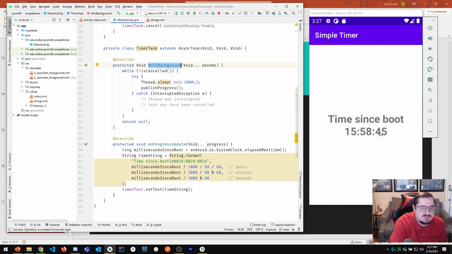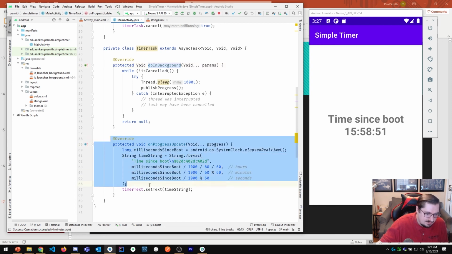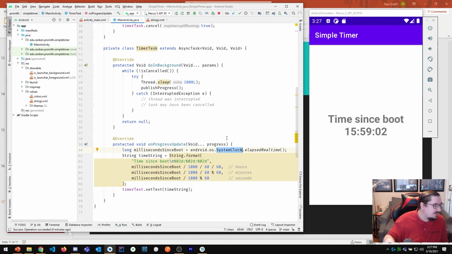But here I'm saying time since boot. So basically I'm saying publish progress, and then every time here I go figure out, I can use the system clock, Android OS system clock.elapsed time. That tells me how much time it's been since the device was booted. And so here we can see it's been 15 hours, 59 minutes, and a few seconds since the device was booted. And so I do some calculations and I spit that out, because remember, I can't update the UI directly here in do in background. I have to do the UI update back in the UI thread. Does that make sense?